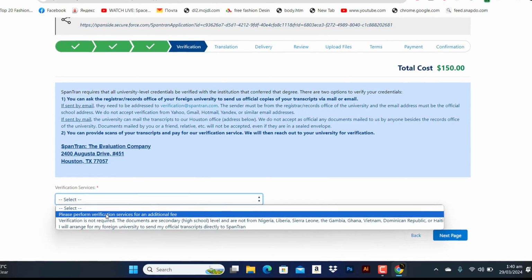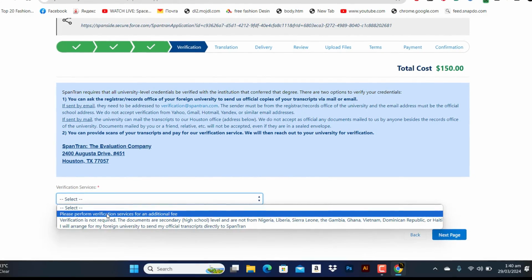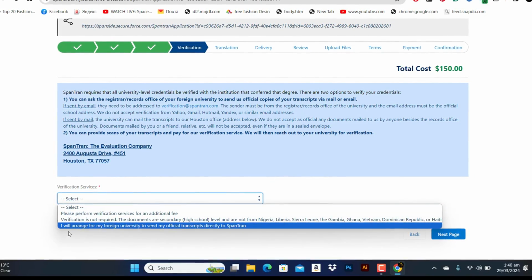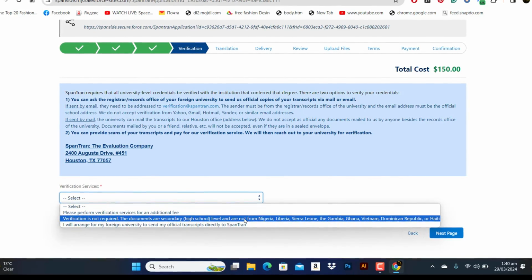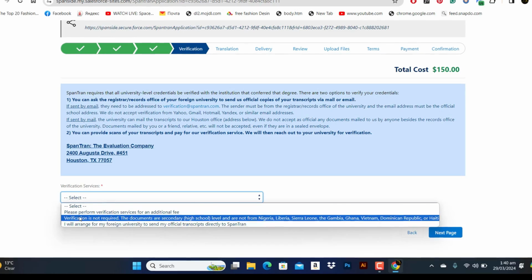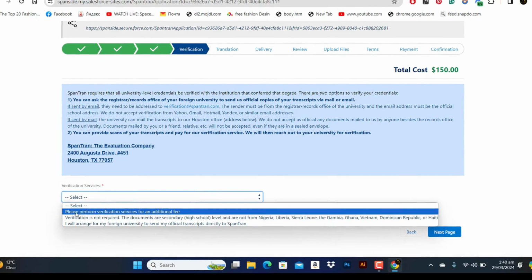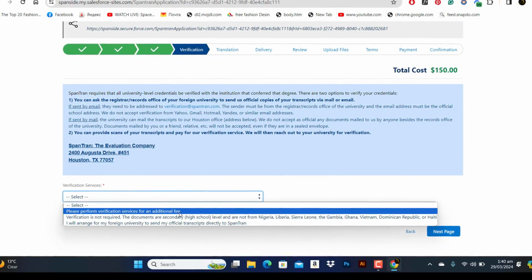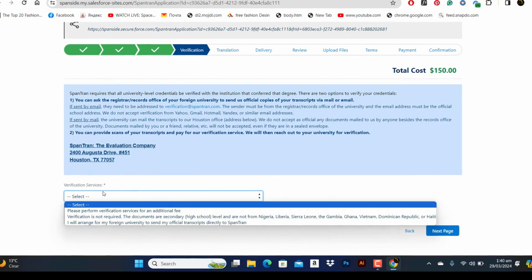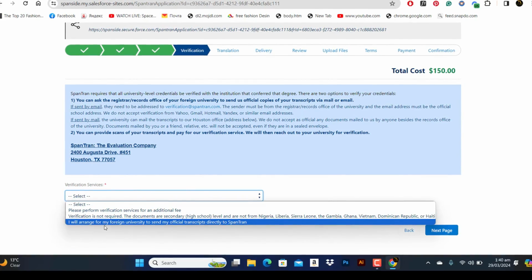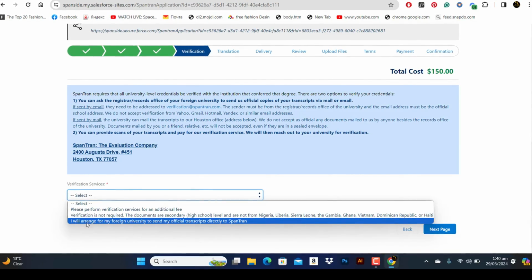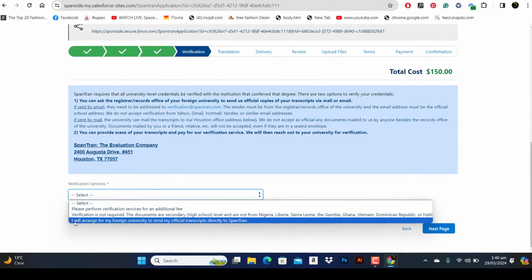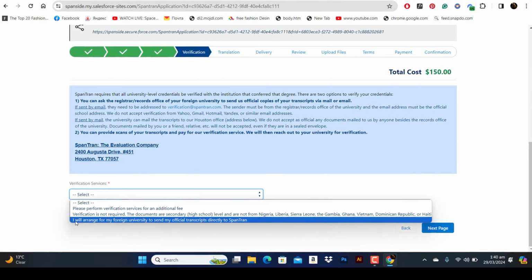KNUS is not like that. KNUS, in a maximum of 3 days, you're going to get it. Okay. So if you say verification is not required, that one too is there. But it mostly lies between please perform verification service for an additional fee, and I will arrange for my university to send mine. So if you choose this section, be prepared for all the wahala that your university is going to take you through.